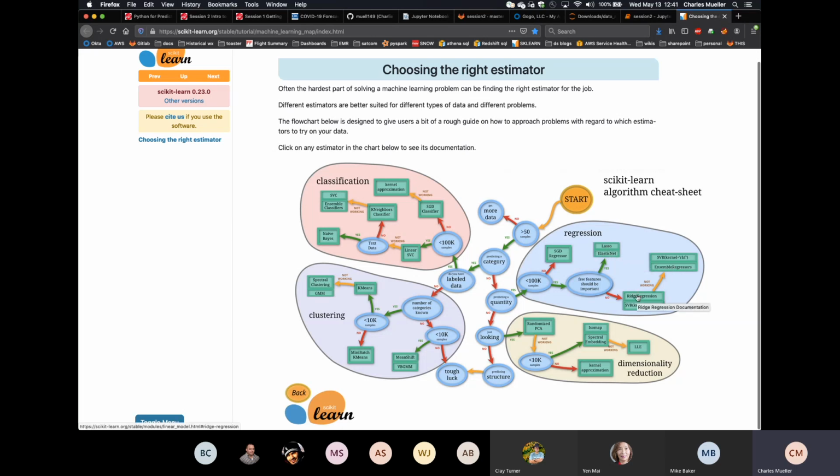We could try a ridge regression model, or we could try an SVR, or support vector regression. There are two kinds of support vector machines: support vector classification and support vector regression. So SVR is what I decided to pick, and that's what we're going to go with.